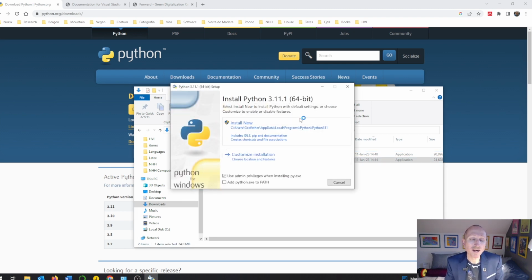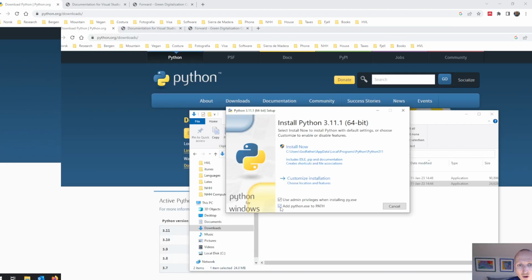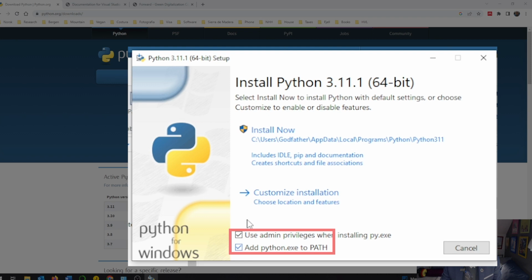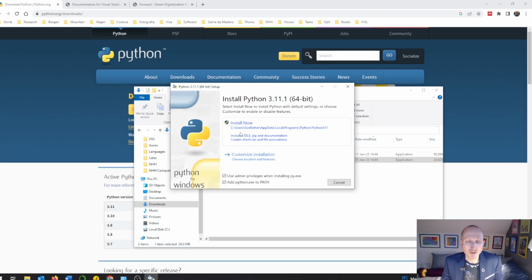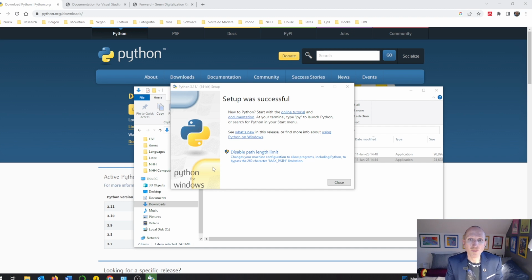The crucial part in the installation process is that you select this add Python X to path, because basically this guarantees that when we call Python from the command line, we can execute that command. Otherwise, you are not going to be able to install it. Therefore, that is very important. Okay, we have finished the installation process and now we have to close here.